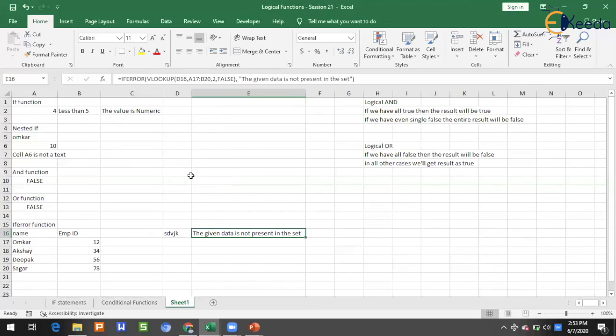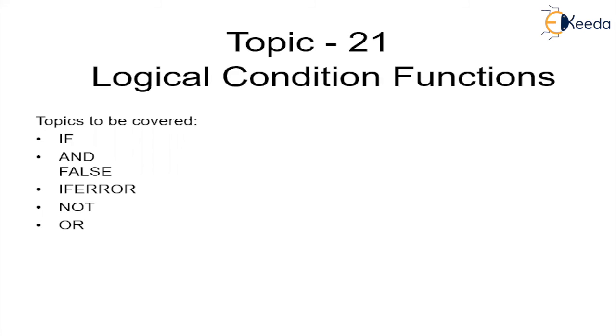So these are the major functions which we use from logical conditioning in Excel. Obviously, we have many more functions, but those are not generally useful. You can try those out and let me know if you're facing any issues. So that's all we have for this particular video.